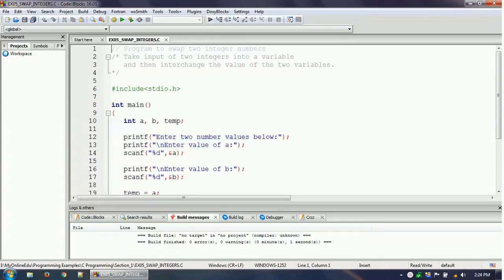What it is asking us to do is, let's say you have two integer variables, one is x and another one is y, or maybe a and b. So let's say this is a and this is b. Okay, and a has a value 10 and b has a value 20, let's say.